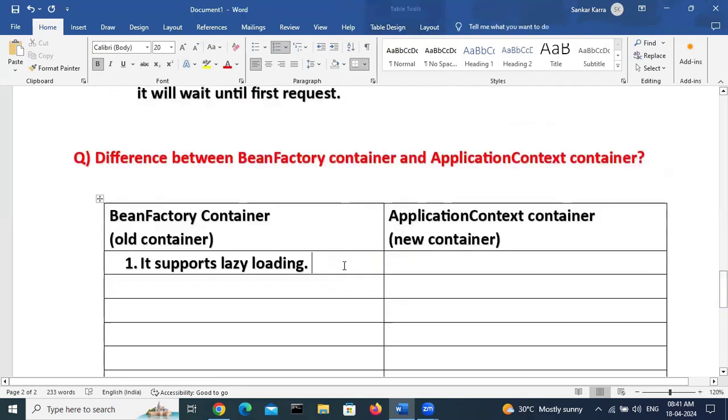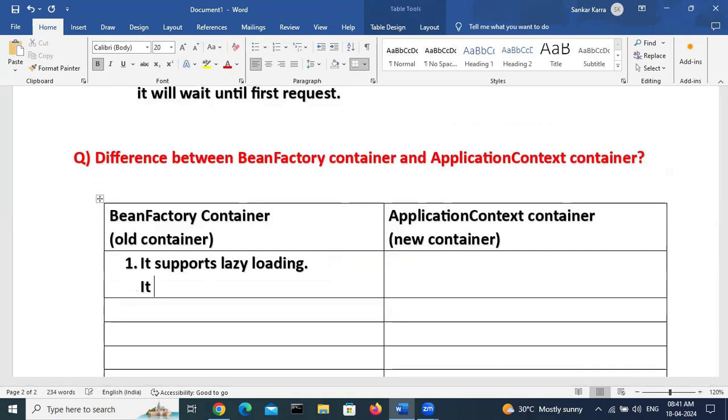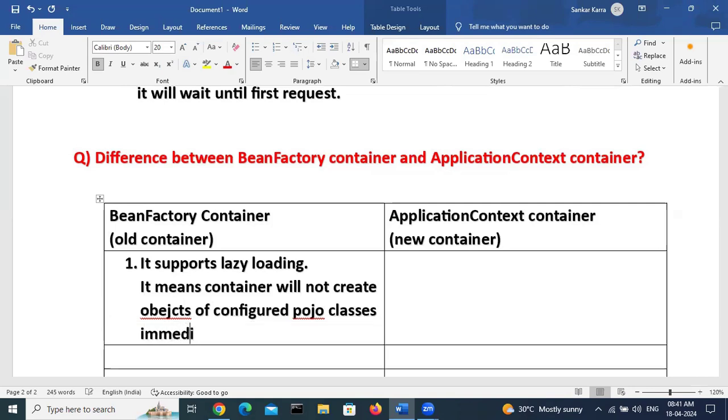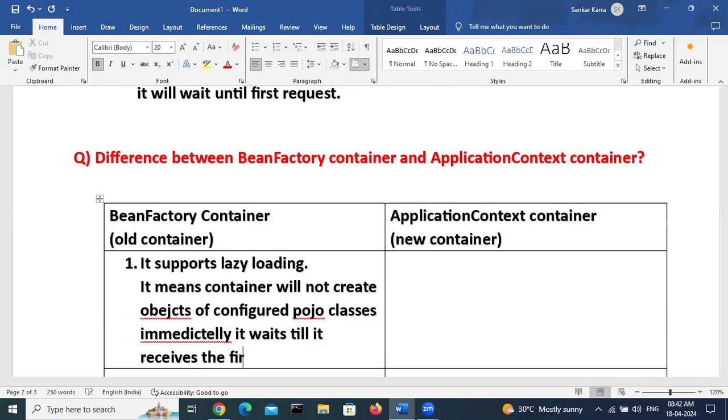I will give you another answer. Here, it means the container will not create objects of configured POJO classes immediately. It waits till it receives the post request.